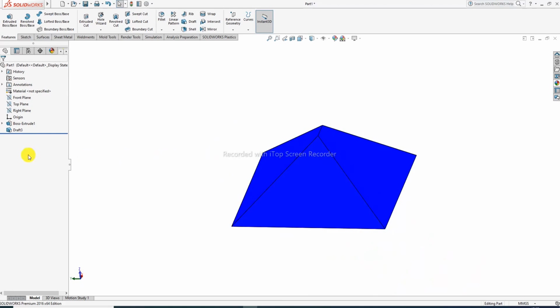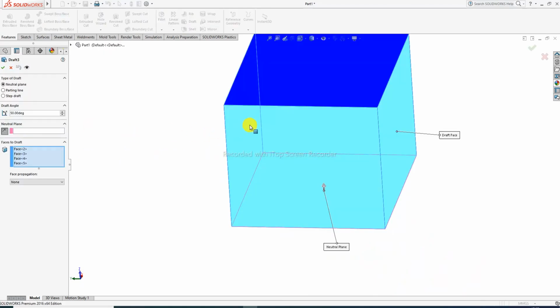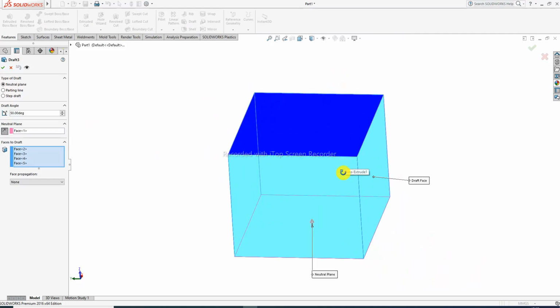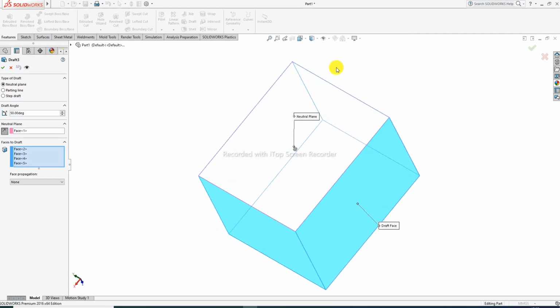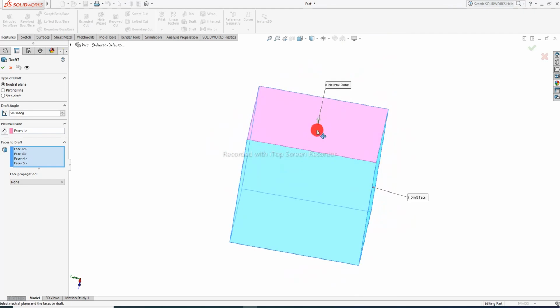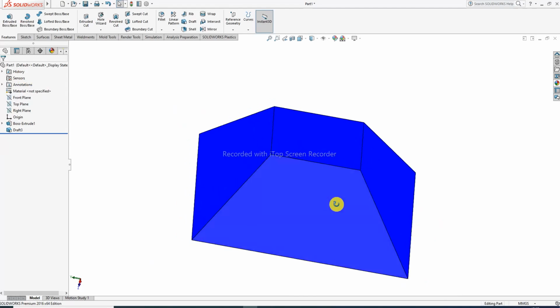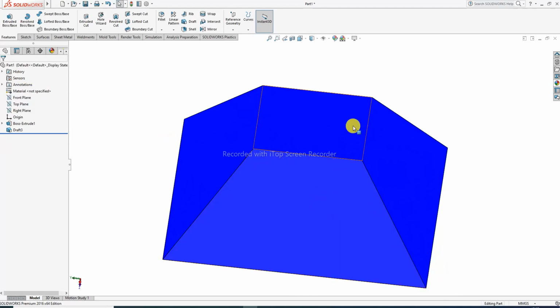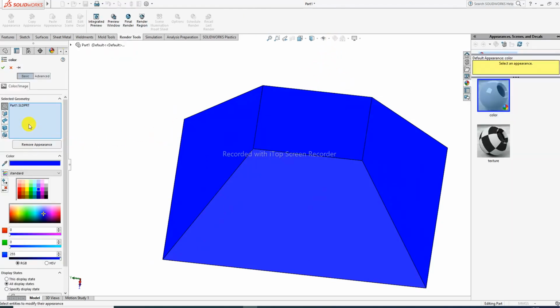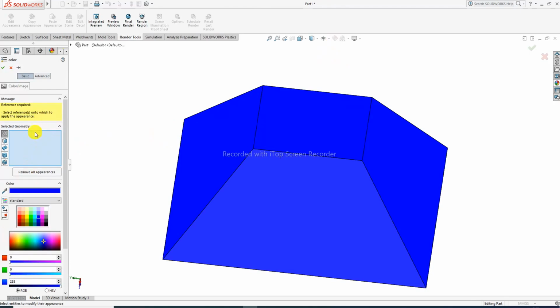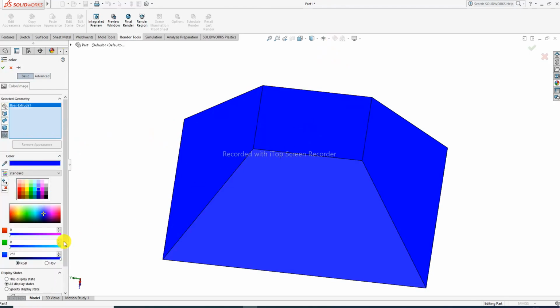The angle can also be changed here. The direction is upward and the angle is decreased, so 40 is correct. Click OK, this is perfect. And the color of this face is changed here.